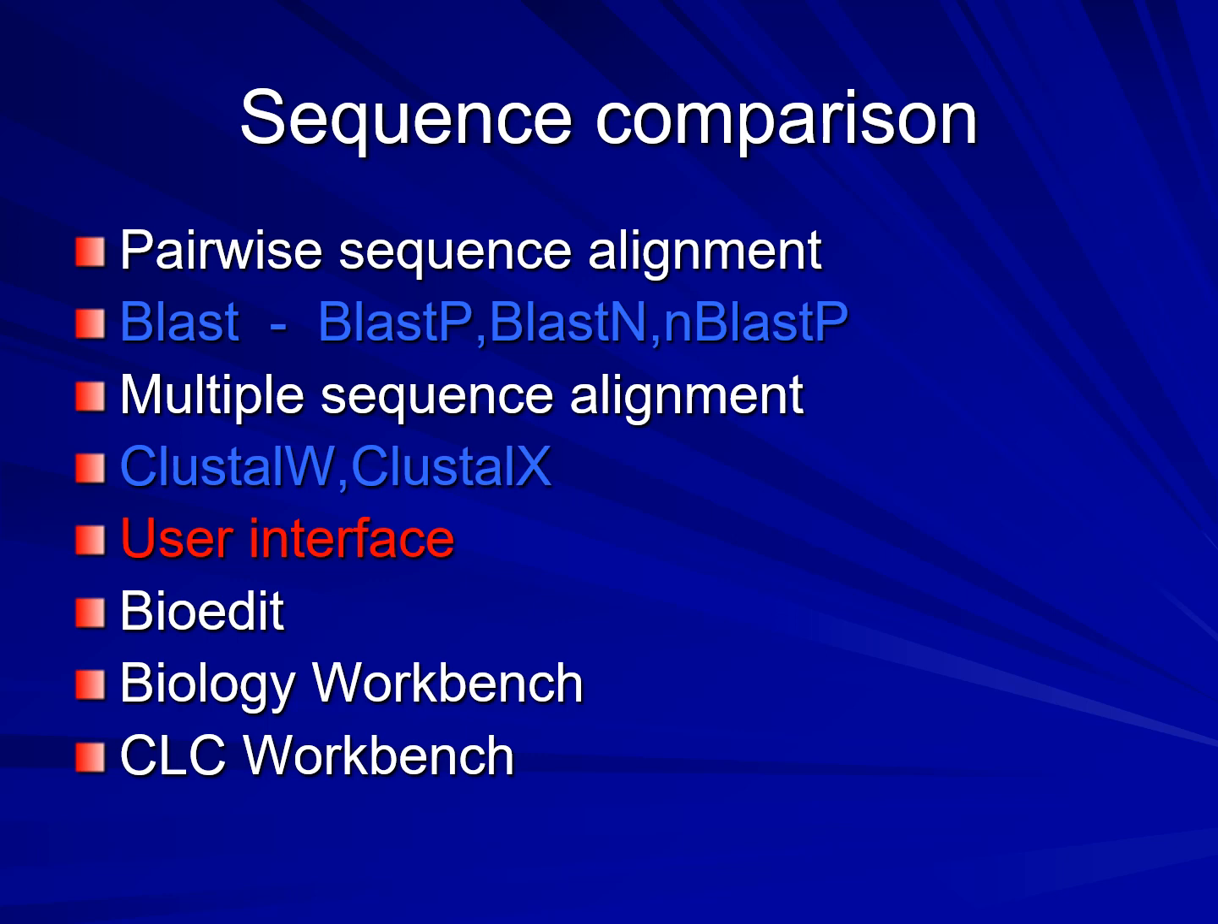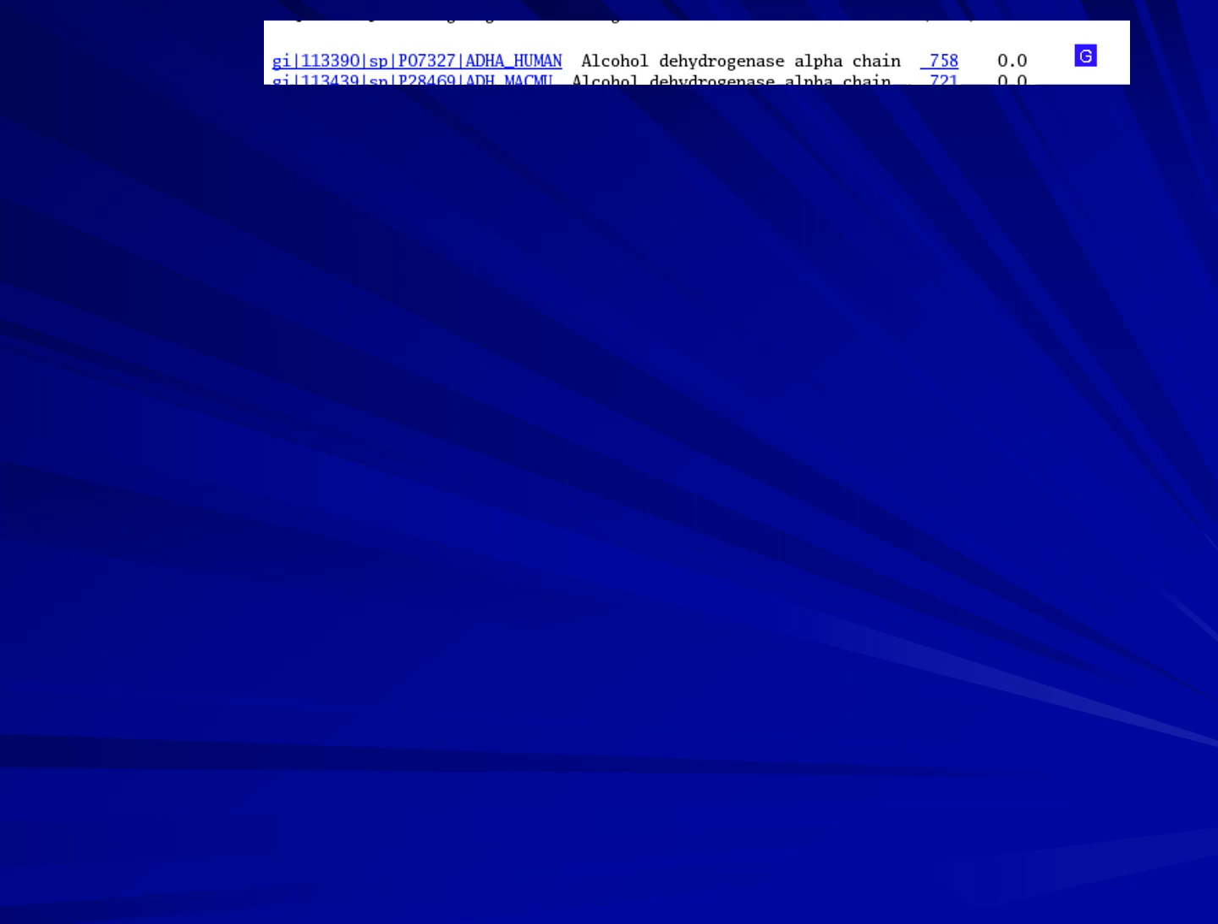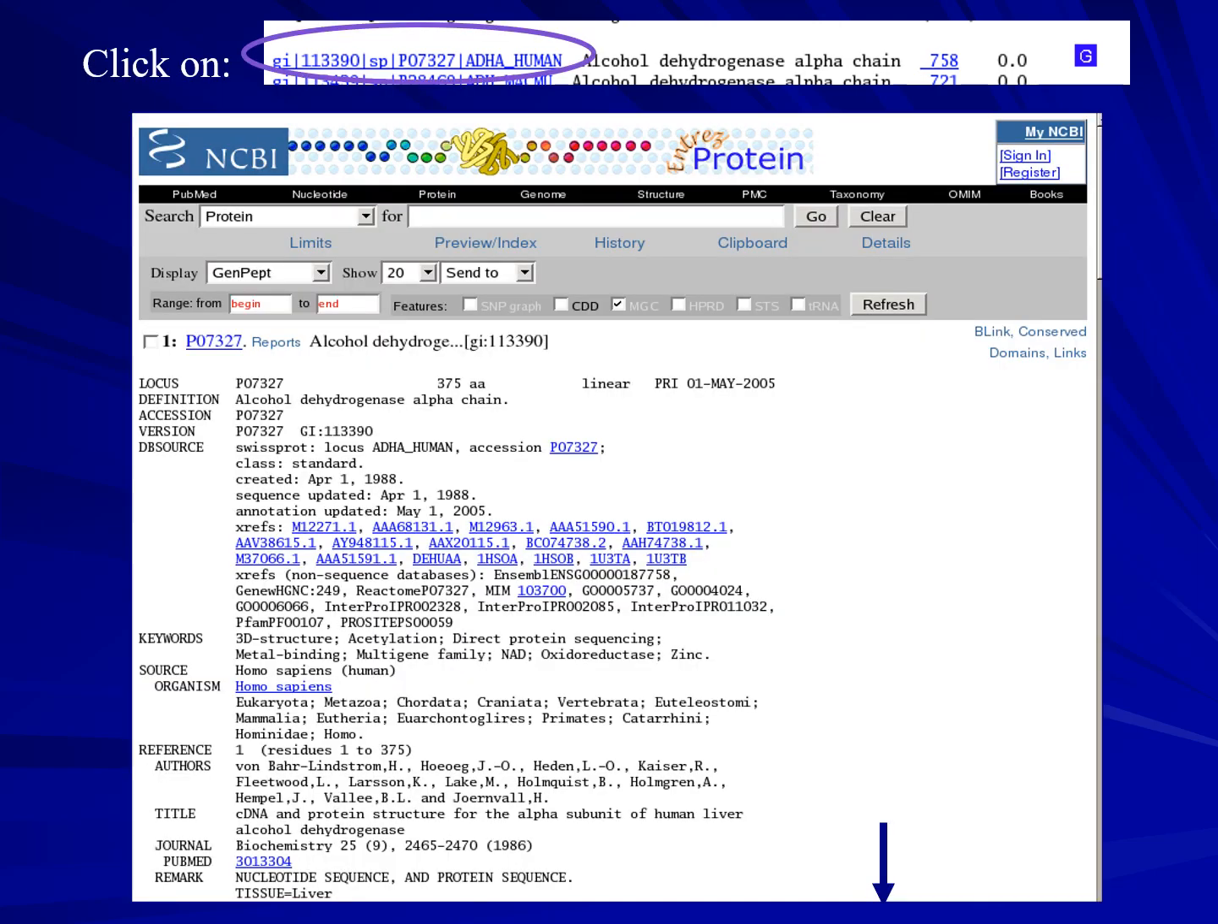Other interfaces are available as user interfaces on the internet that can be used for different types of purposes. BioEdit, Biology Workbench, and CLC Workbench are user interfaces that can be useful for different types of work on the internet. These workbenches are available freely for academic purposes only. If you are interested in doing commercial work, you need to pay or register as a commercial user.